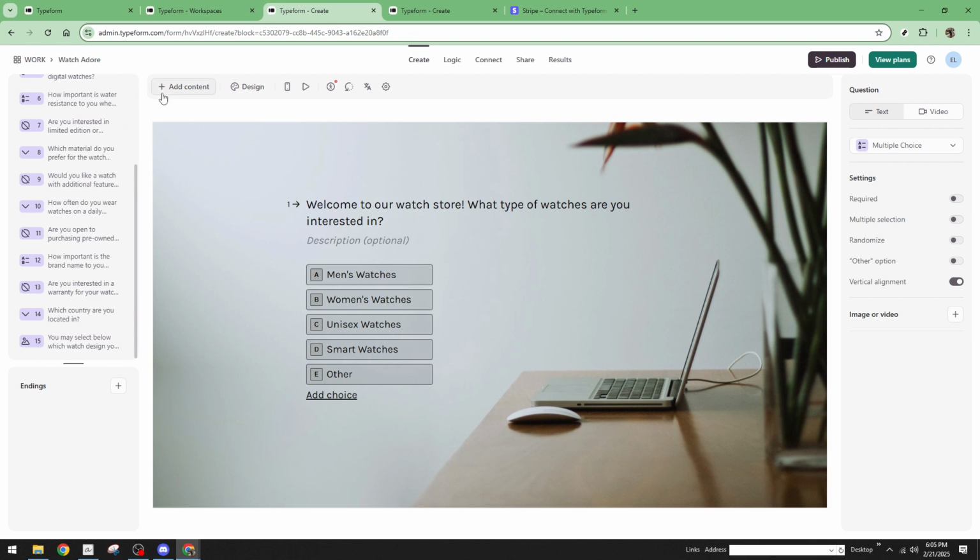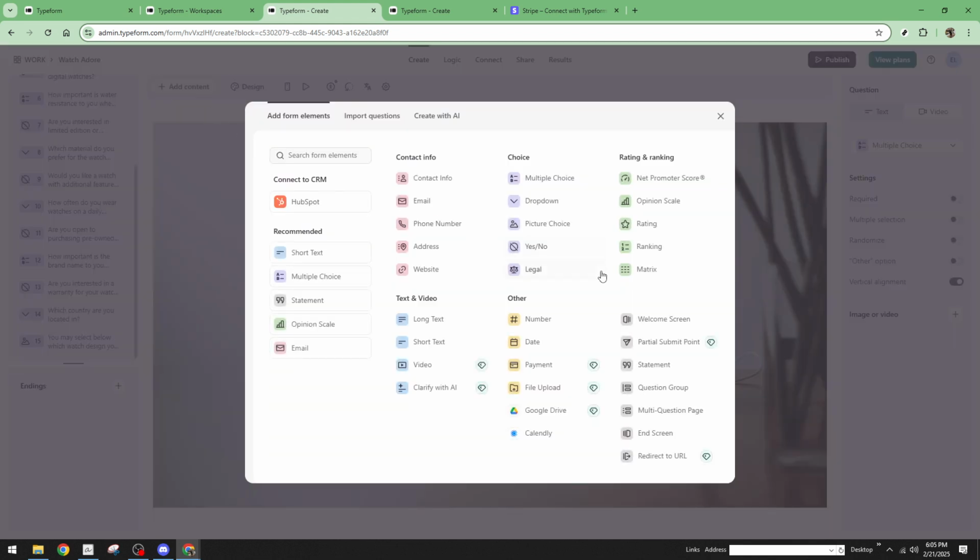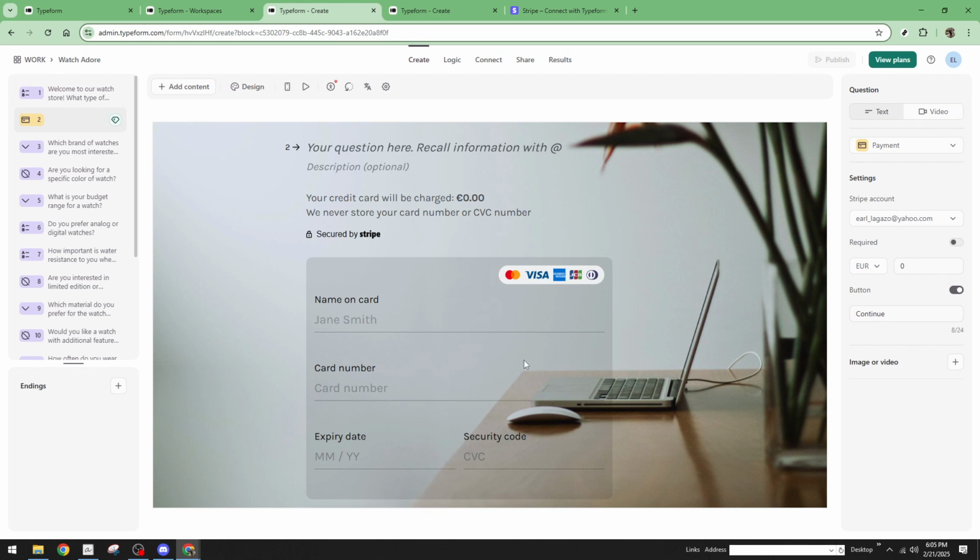Next, you'll want to add content to your form. Look for a button or link that says something like plus add content. Clicking this will allow you to make modifications to your form by adding new elements and questions. In this context, you'll want to specifically select payment as the additional element you want to include. This is essential for our integration with Stripe as it will facilitate the transaction process.